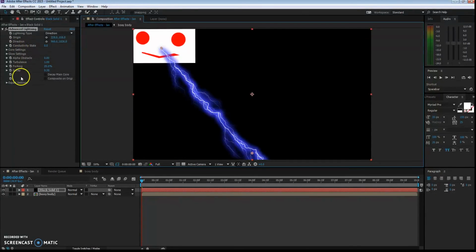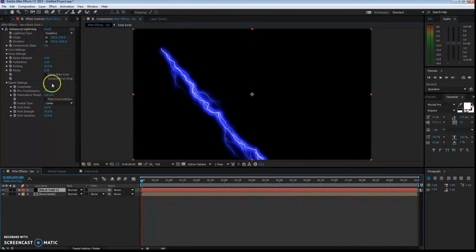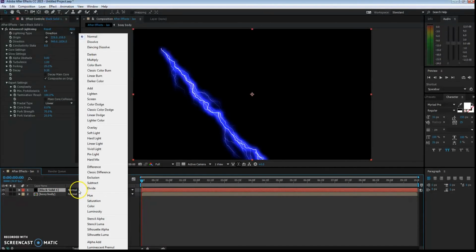Some of these have an option that you can composite on the original, right there. So if I click that check mark, now it's compositing on the original box. And if that check mark wasn't there, and you couldn't make your effect seen, you do have a mode, a blending mode option.